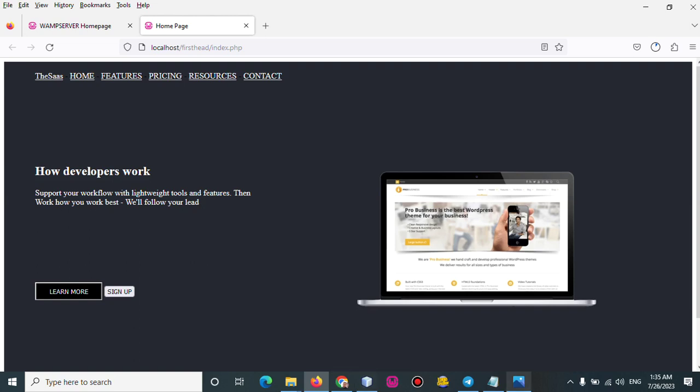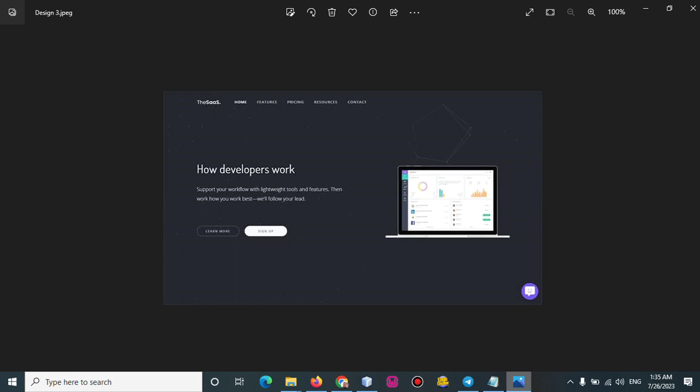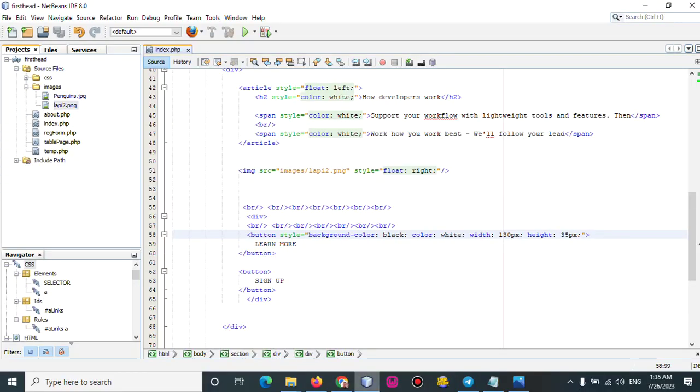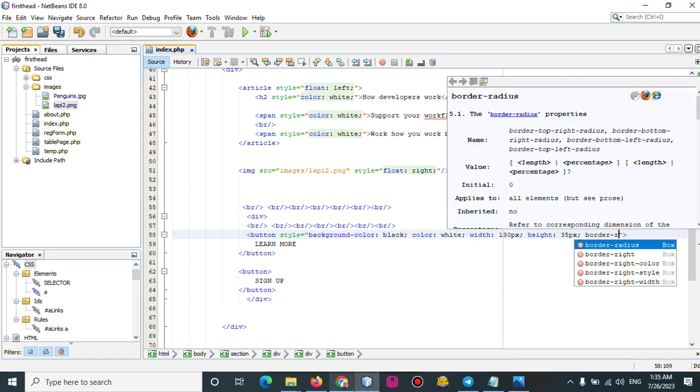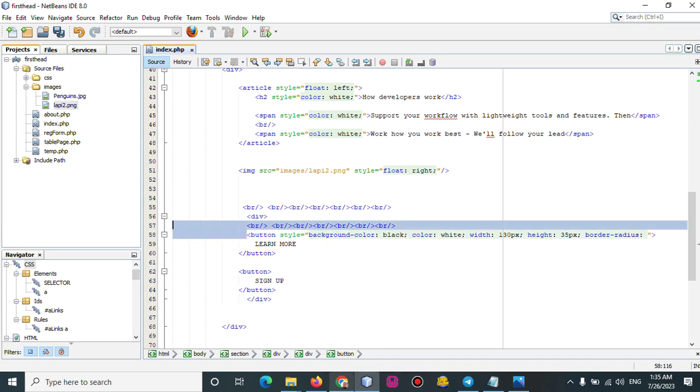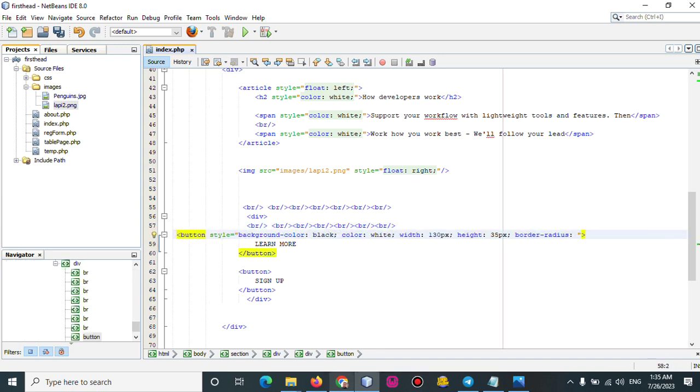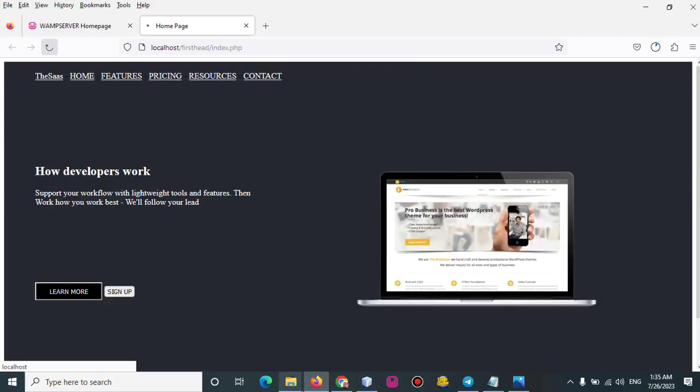But if you look at their own, the button is curved. So we normally use border radius to curve. So we now say border radius, let's use 8px. Save, Ctrl S, open the browser, refresh. So it has given it a border radius. So I think we are good to go.